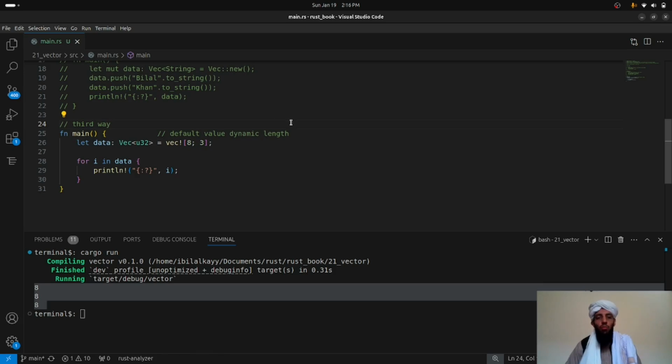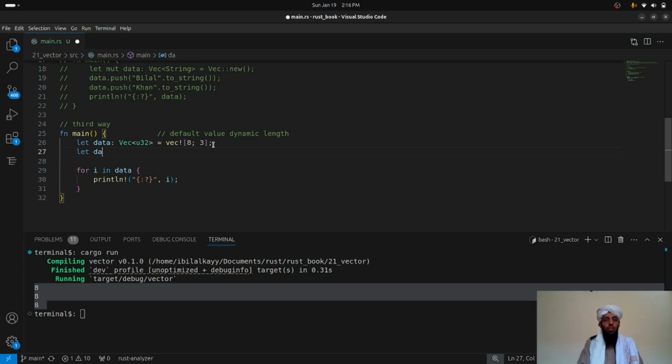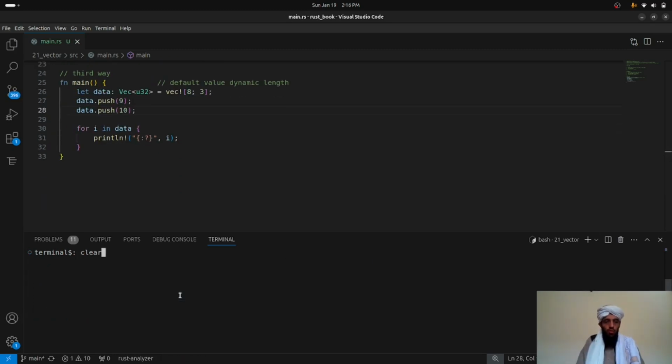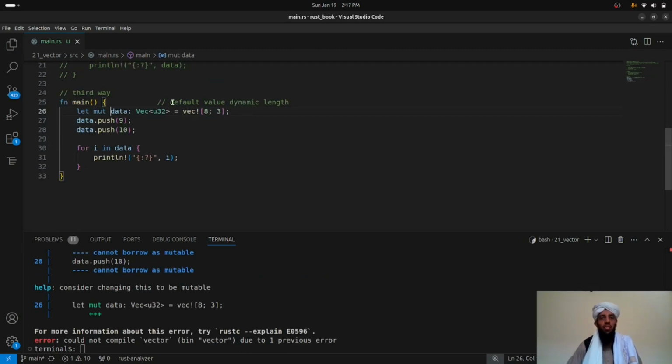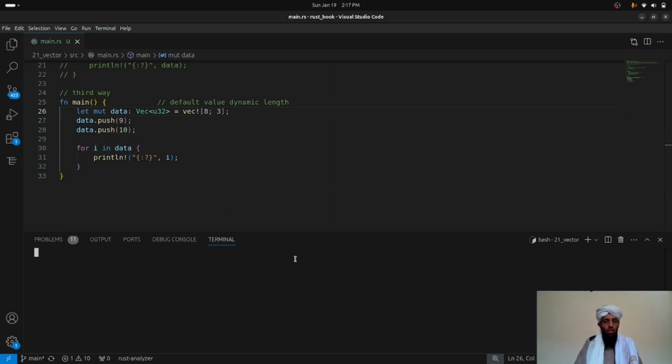So this is also helpful, in which, let's say I want to push the data. So data push 9, and then, sorry, this let should be removed from here. This is not required anyway. So data push 10. Okay, now what it will do here, it will give the result like this. Cargo run. This data should be mutable because I'm pushing the data, or extending this length, so that's why it needs to be mutable.